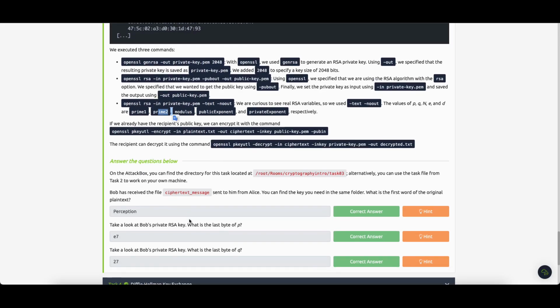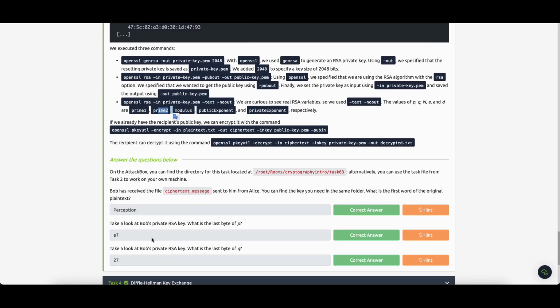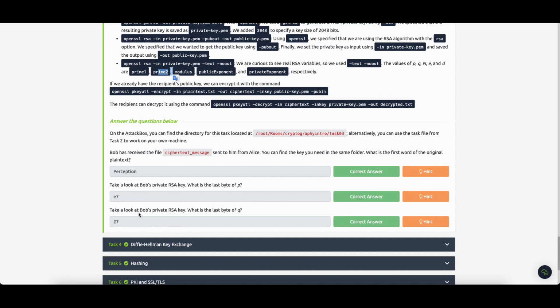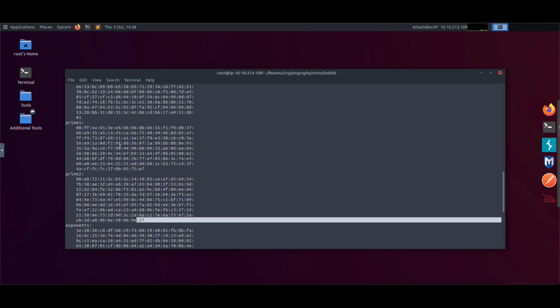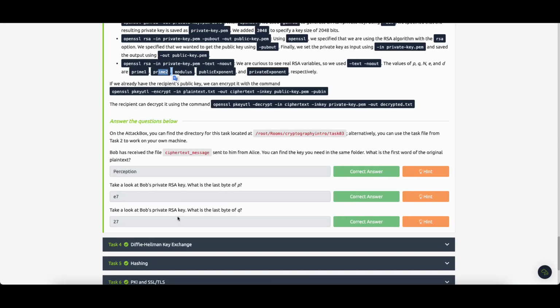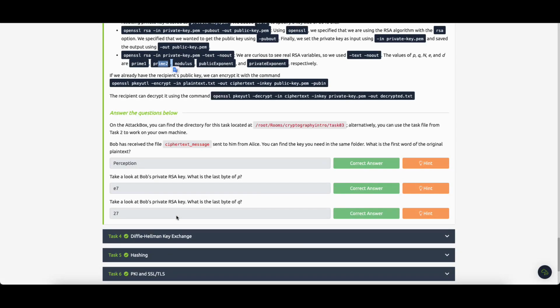It is E7. Take a look at Bob's private RSA key. What is the last byte of Q? Q was prime 2. Let's go with prime 2. It is 27. So we inspect Bob's private key and find these answers.